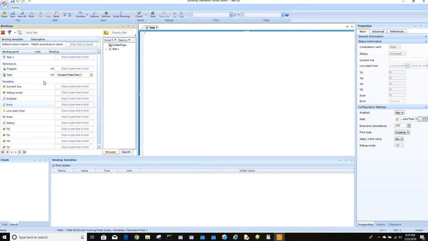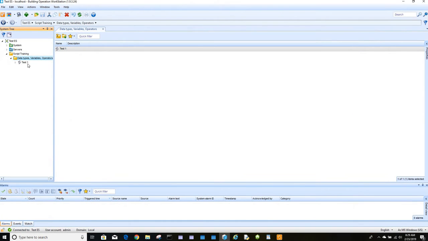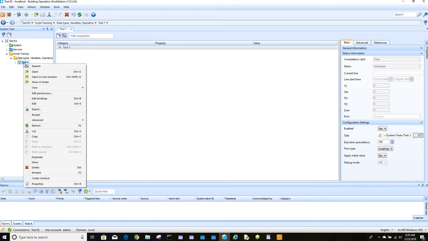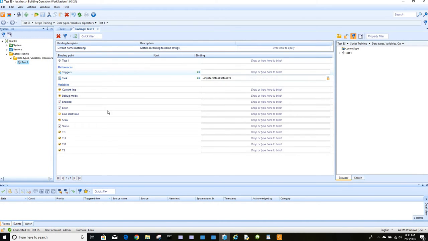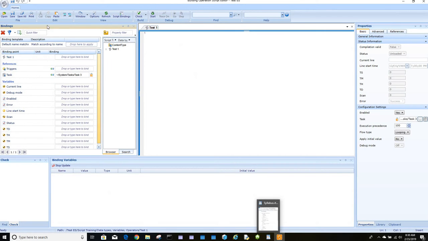In this window you have a bindings property window, which is coming from Struxureware, and you will find that if you right click the program component and select edit bindings, you will see that this window is the same window that gets shown here.